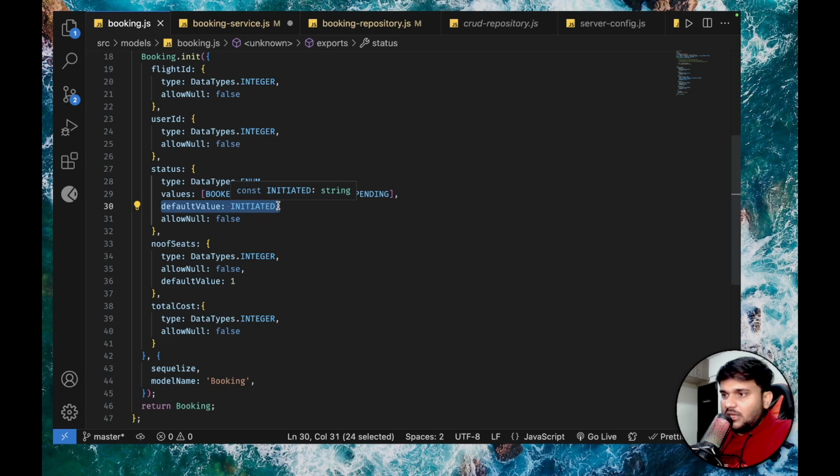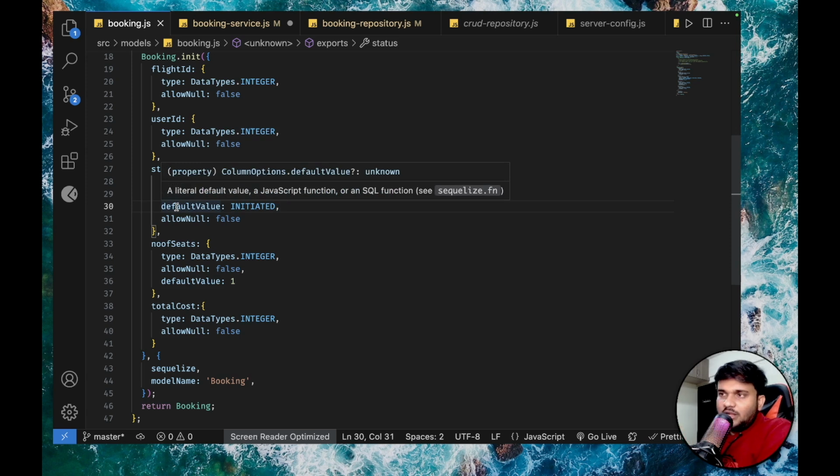Of course there will be an added flow here: first of all you create a booking and give approximately 10-15 minutes for the end user to actually complete the payment. If they have not completed the payment, then whatever number of seats you have blocked for them, you will release those seats, right? That's something we have to implement, but that part of the logic will come up later.